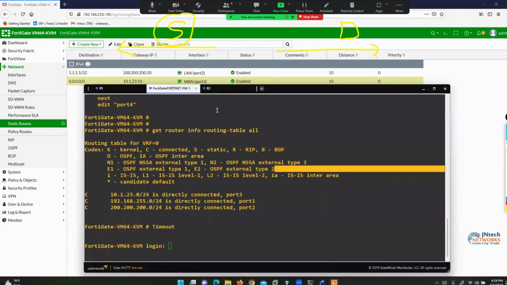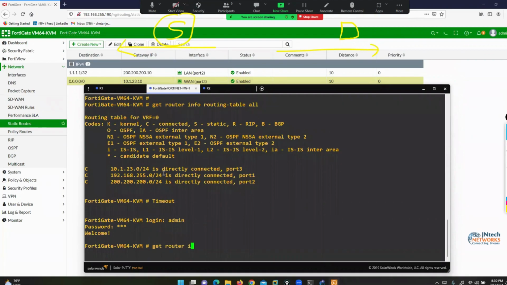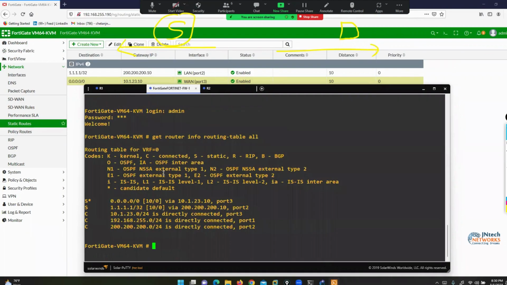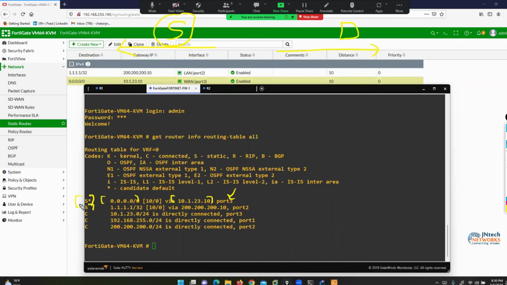Now you can verify the route information in the routing table. The command is get router info routing table all. This time you can verify we have a default route for any unknown destination. Gateway is 10.1.23.10 and exit interface is port number 3. And for the static route, see here we have a static route. If anyone is trying to go to 1.1.1, the gateway is 200.210. So we have two entries. One is for the static route, one is for the default route.